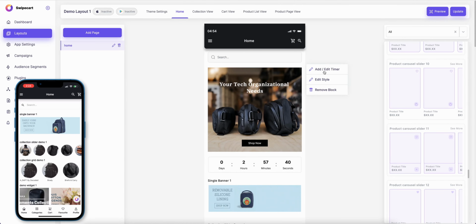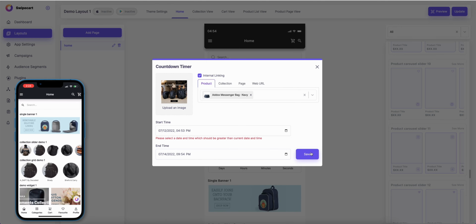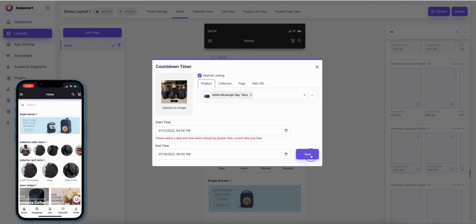Let me change the end timing over here, because my computer is in a different time zone and my phone is in a different time zone. Select date and time should be okay, 5:54. Okay.